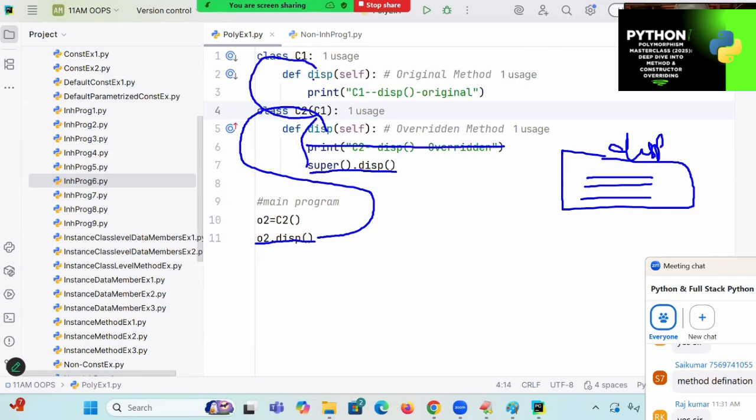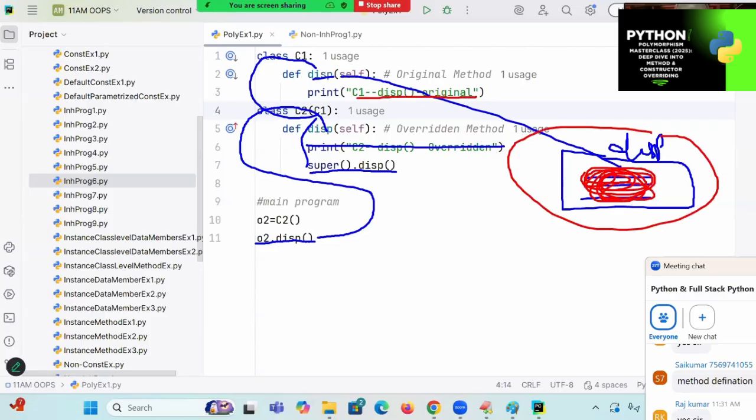For this display, separate memory space will not be created. What will happen? In this memory space only, the previous result was already displayed. That will be overlapped with which data? This result will be coming. Total results are coming in which memory space? Same memory space only.